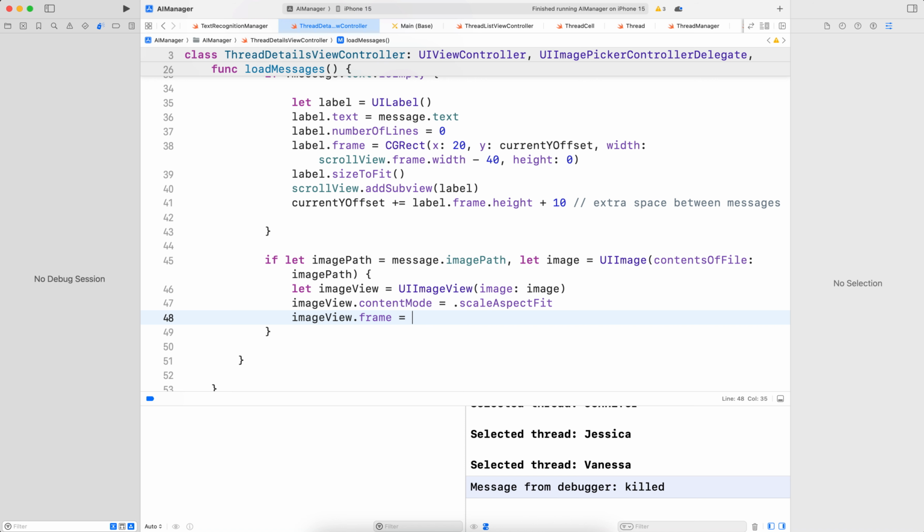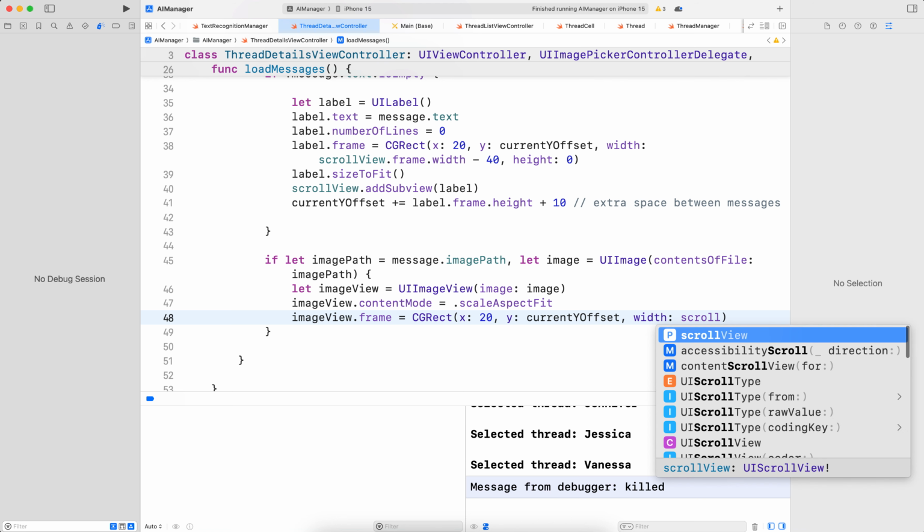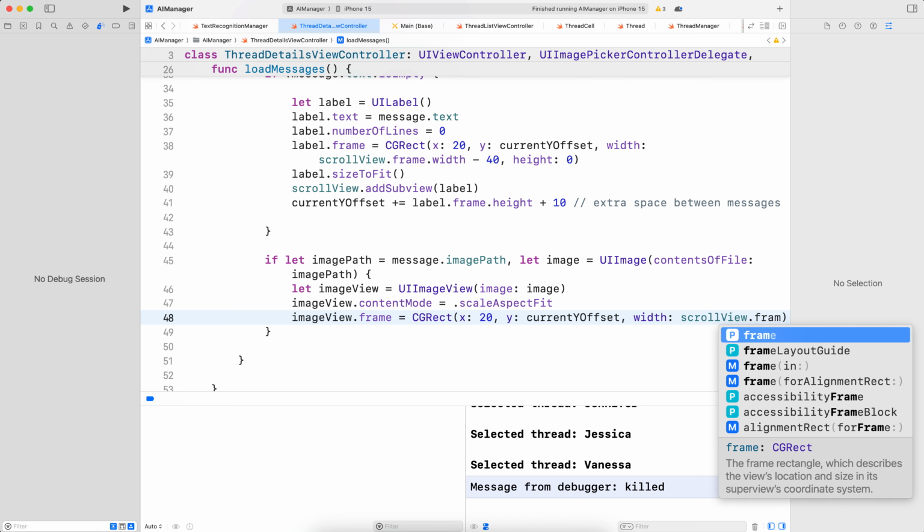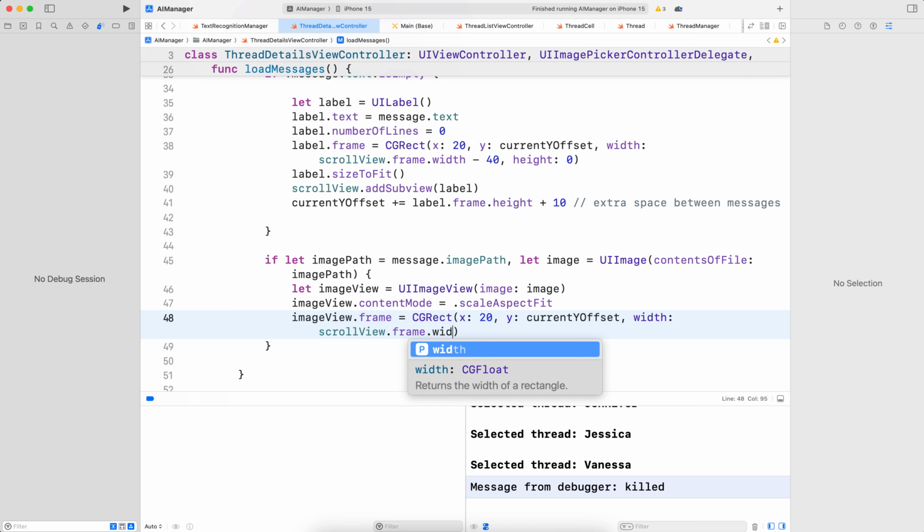And then let's say imageView.frame. Let's create a CGRect again, CGRect x at 20, y, well, the offset, which will be the current y offset. All right, the width is the width of the scroll view frame, and here .width again minus 42, and finally the height. The height is, let's put 200 for the image, right?